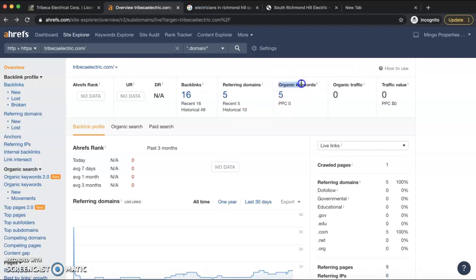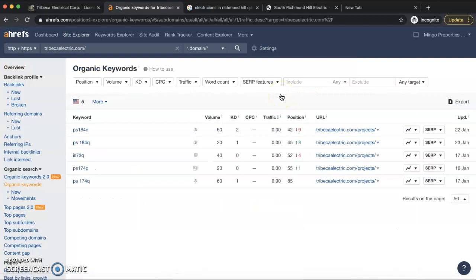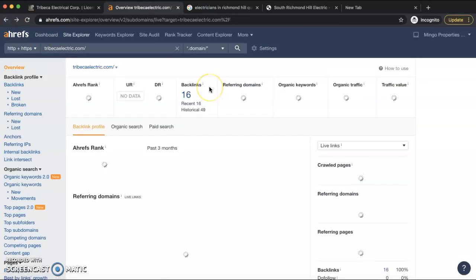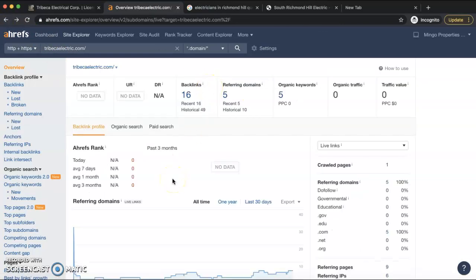If I could have your attention right here, organic keywords, you're actually ranking for 5 organic keywords, and these are right here: PS 184Q, 184, IS 73. This actually looks like school names, right? Yeah. So these are definitely not relevant keywords to your niche, to your industry, and to your company altogether.